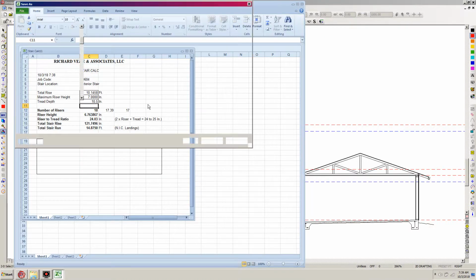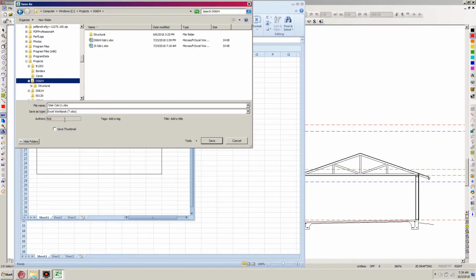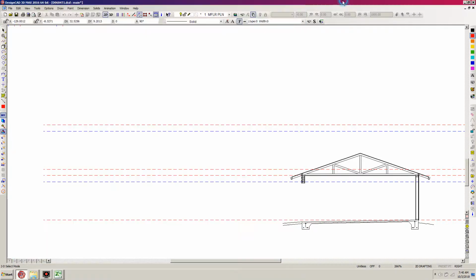So I'm going to go ahead and save this right now. File, save as. And I want to put that in my correct folder here. That's not really structural. I'm going to call it D0604 stair calc. And we just want one there, not 11. Okay, so now we'll have that for the future.